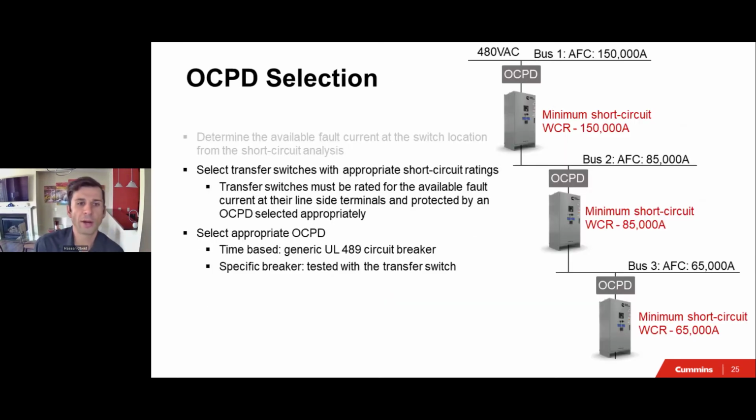So going back to our example, if you remember, we did the analysis, 150,000 amps all the way down to 65,000 amps. You might have just one branch in the circuit, so the concept applies across. We determined the available fault current and selected a transfer switch with the appropriate short circuit rating. Here, the available fault current is 150,000.